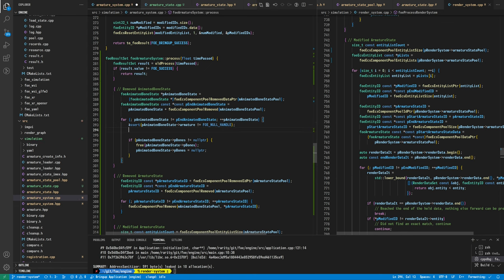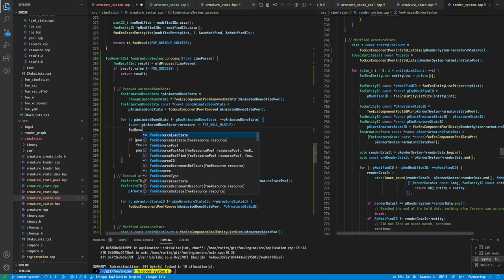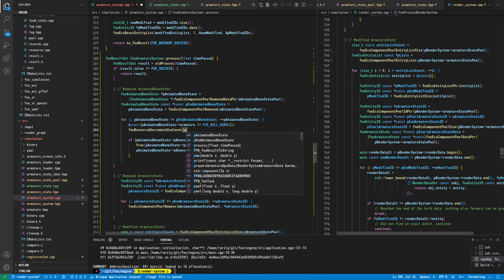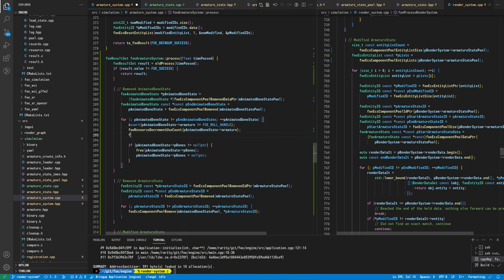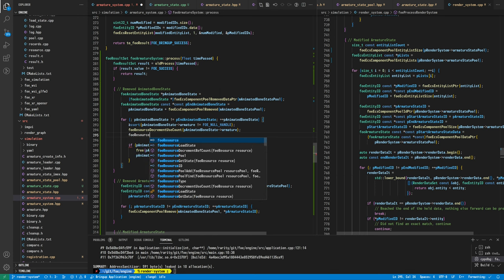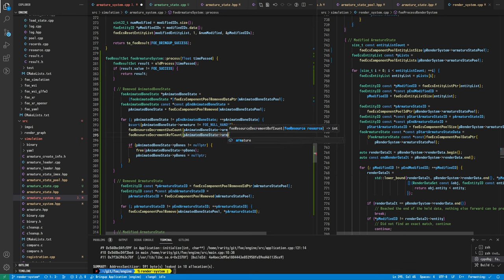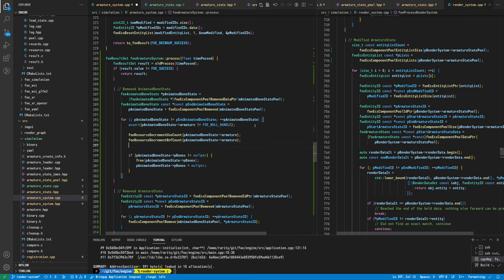Do that. Use decrement use count and ref count of the animated bone state. Armature, resource, decrement ref count of animated bone state, armature.